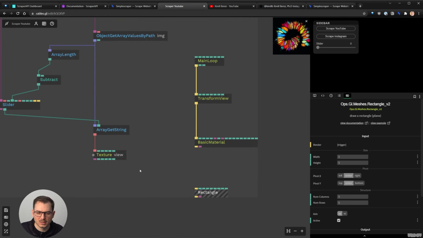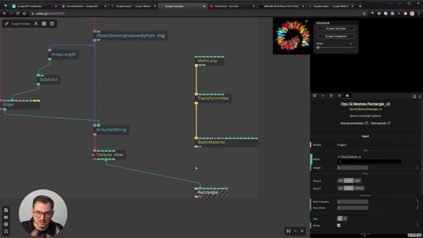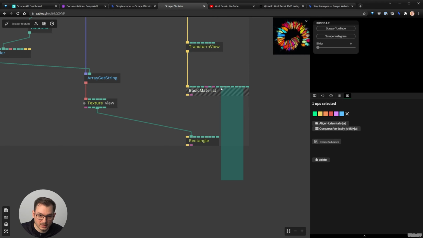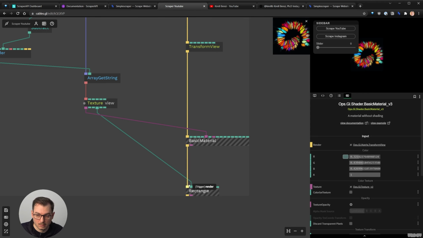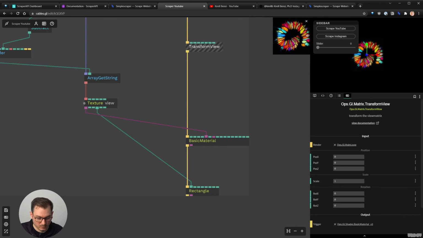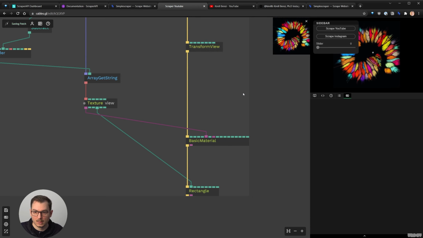Now we need to make sure that we have the right ratio for a rectangle. So if you have the aspect ratio here, you can multiply it times the width of our rectangle. So when it's 16 by 9, it's going to be bigger. And just connect the texture itself to the material. Connect here, and just go to transform view and put the scale to 2. Save, close, and try the slider now.